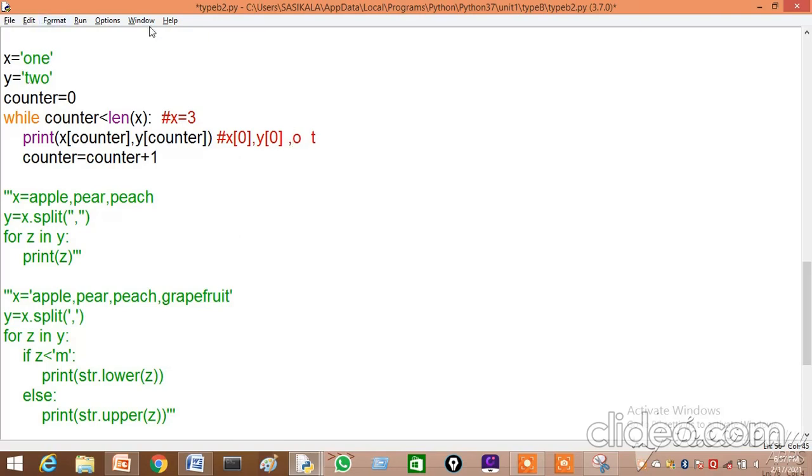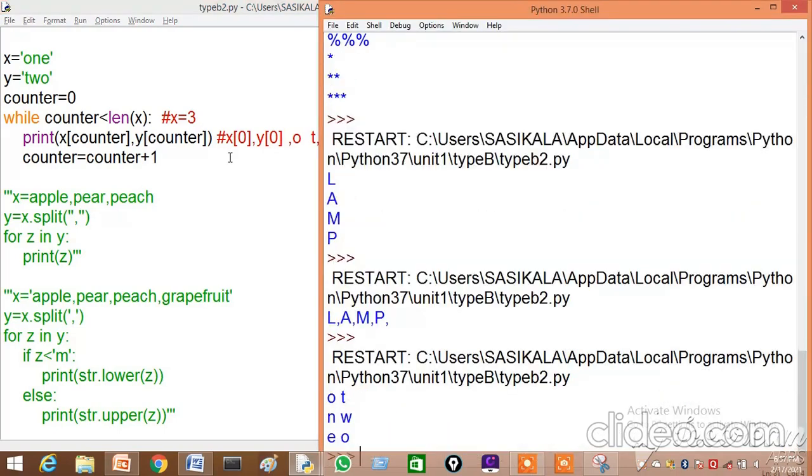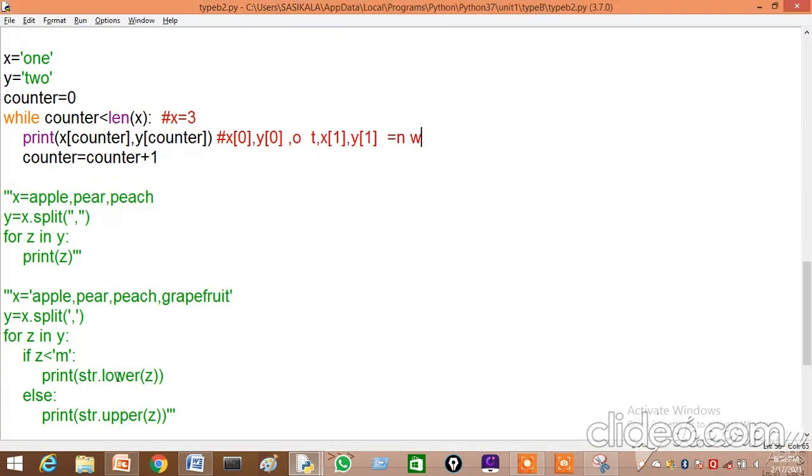Next, what will be the values of x and y? x of 1, comma y of 1. So what is the value here? N and W, so here you will get NW. Like this the loop will execute 3 times. Let us see the output now. So you can see here OT, NW and EO.